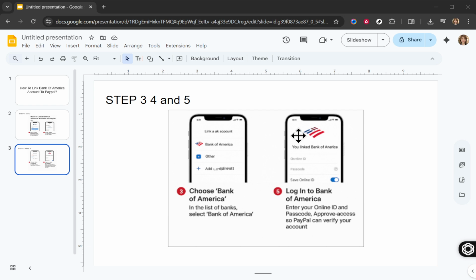And there you have it. Your Bank of America account should now be successfully linked to your PayPal. This setup allows you to easily transfer funds between the two accounts and use your bank account directly for PayPal transactions. If you encounter any issues during this process, double check that all your details are entered correctly.